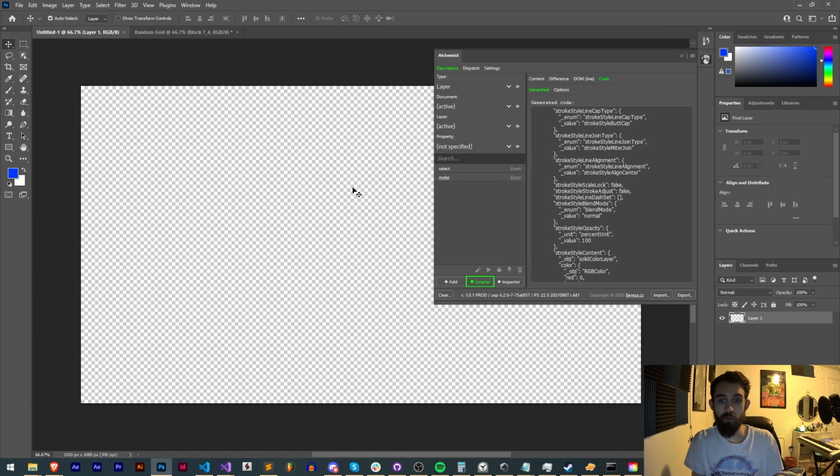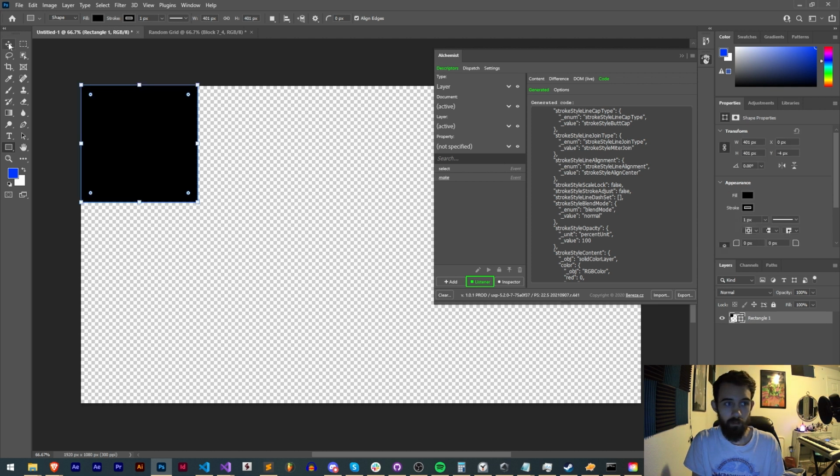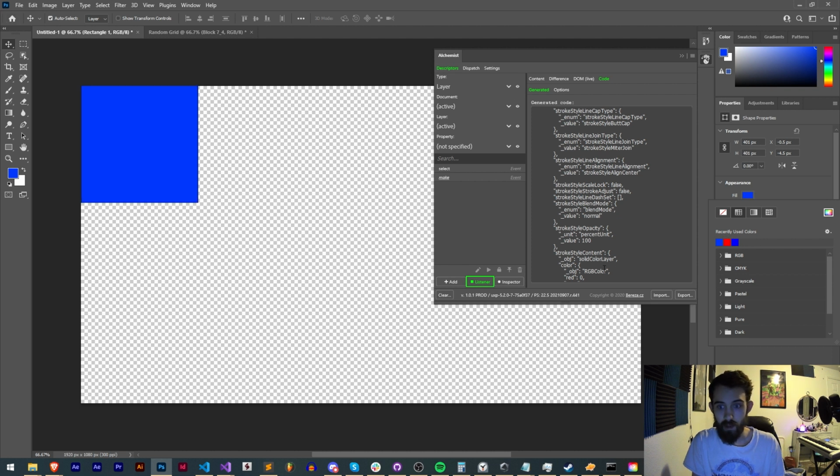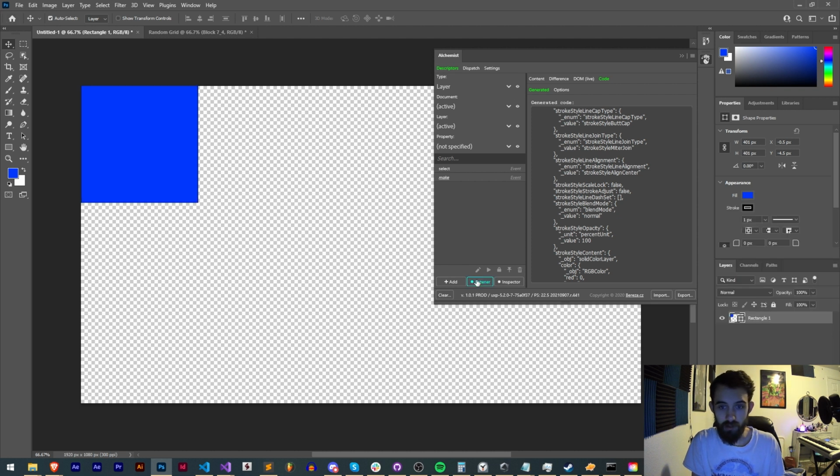Now I'm going to go ahead and run some operation now. What I'm going to do is similar to what I did to create this random grid. I'm just going to create a rectangle with whatever color I want, and we'll just create it right here. Let's make it about 400 by 400. And we'll change the fill to be like blue. Now we'll go ahead and stop the listener.